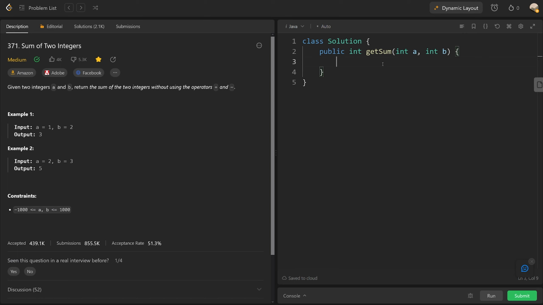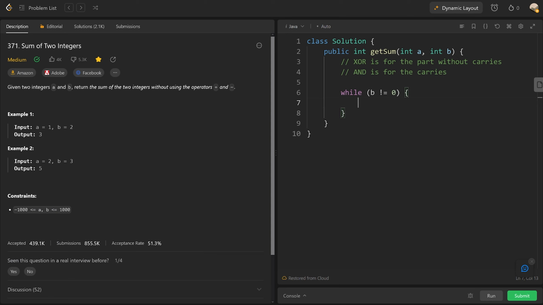So first things first, let's recall what our method is. XOR is for the part without carries, and then AND for the part for the carries, right? So how should the structure of our code be? Well, if you remember our example, we were looping through and we were continuing until b is 0. So let's go ahead and make a while loop, and while b is not equal to 0, we need to keep working, and we need to keep going through this addition process.